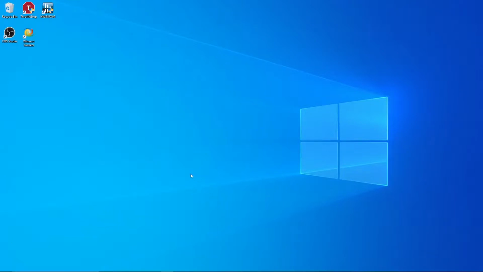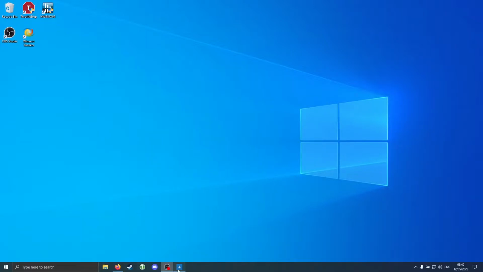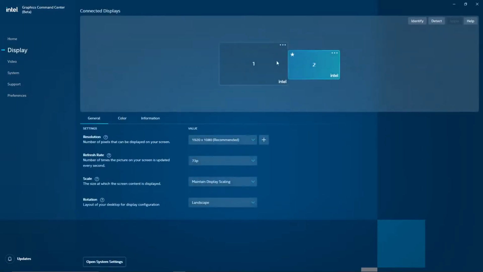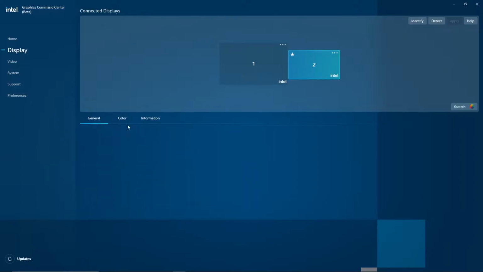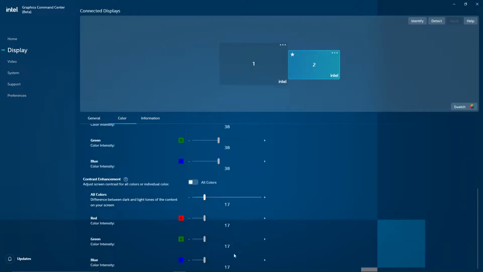Hi guys, so I was trying to change the saturation of my second display connected to my laptop, and I have an Intel IGP, and I couldn't find the setting in Intel Graphics Command Center. So usually you go to color, it should be here.